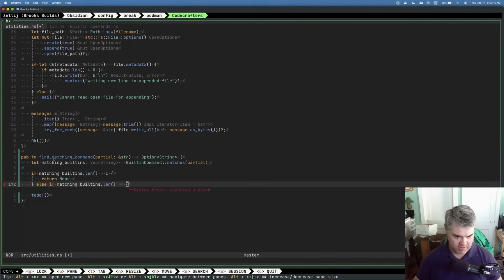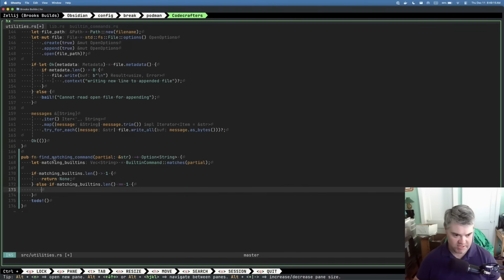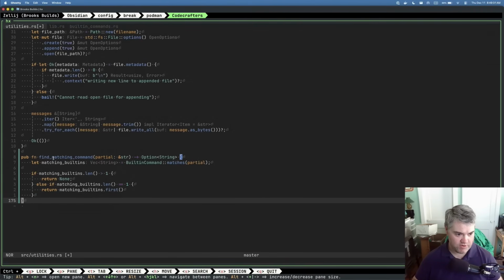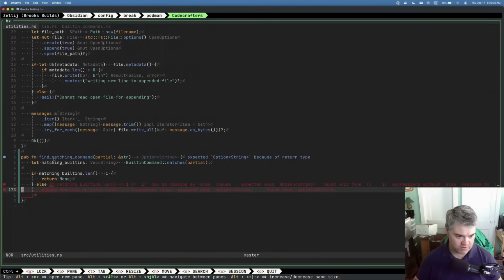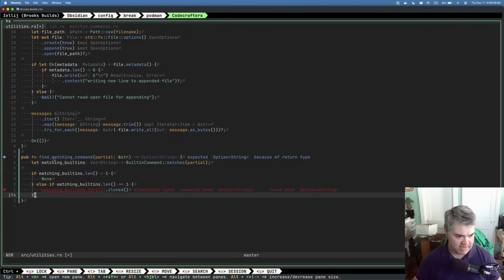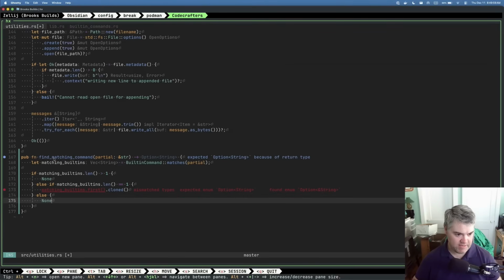Else if we have exactly 1 matching command, we want to return. I can actually just return the first one. So matching built-ins first. That gives me an option anyways, so I don't have to grab it out. And I don't need to return because the if is automatically returning this from there. Use option clone to clone the value. Okay, fine. Cloned you. And then I think I need an else, pass in a none.